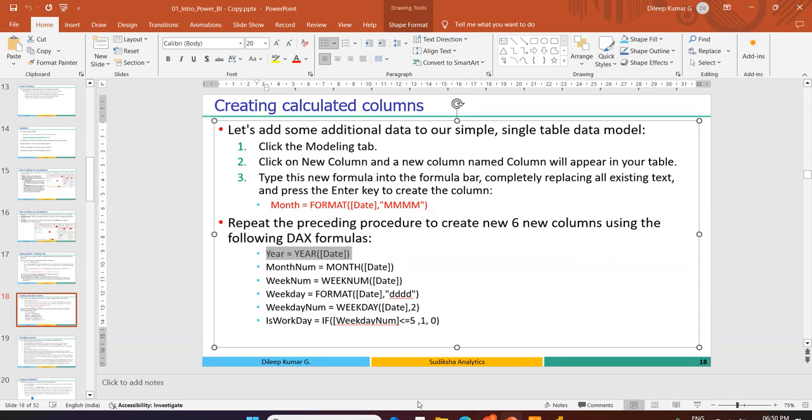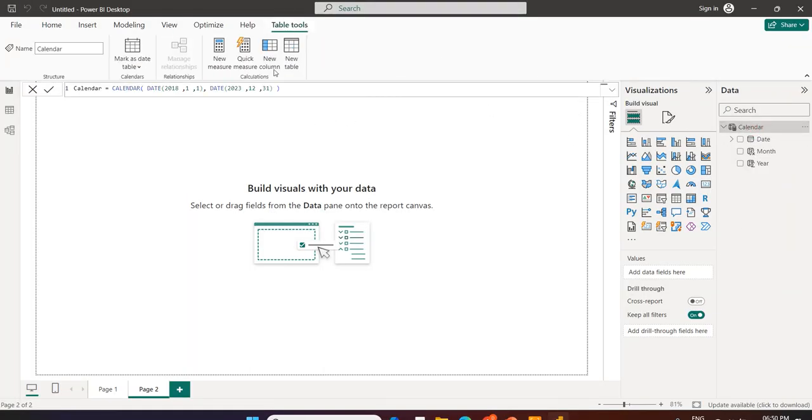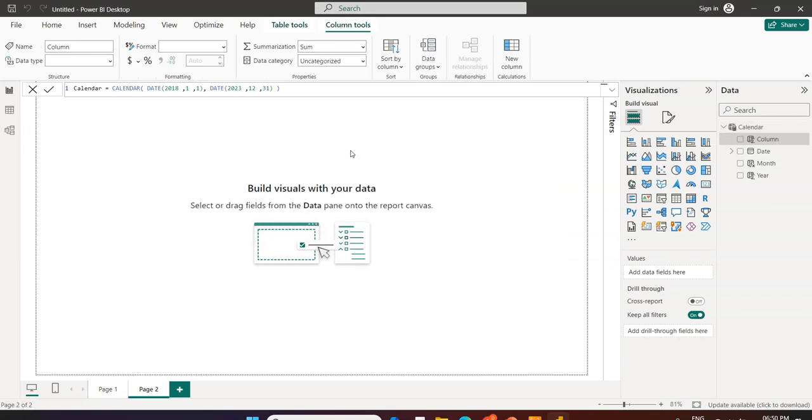And then I would like to create a month number. So month number from date. So click on calendar, click on new column, and then month number equals month extracted from date.